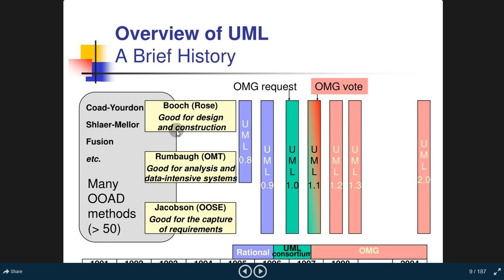Overview of UML, a brief history. Booch, Jacobson, Rumbaugh, Quad, Jordan, Schlaer, Miller, Fusion, etc. Booch is good for design and construction. Rumbaugh is good for analysis and data intensive systems. And Jacobson is good for the capture of requirements. So this is the UML OMG request.